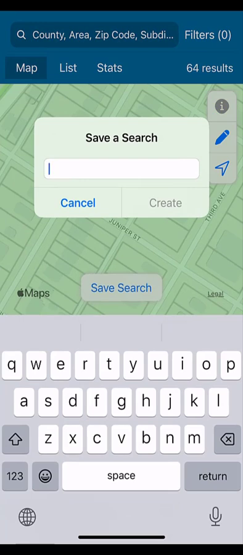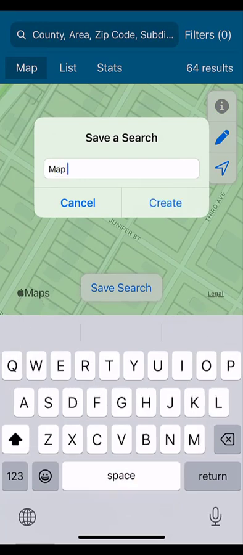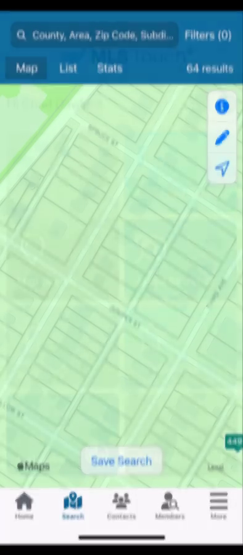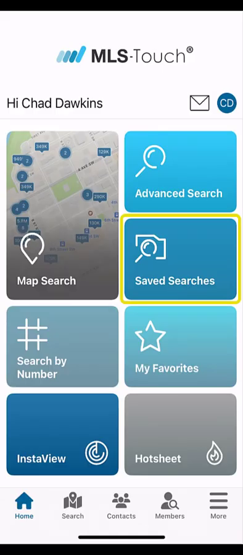Once you've completed your search, you're able to save the criteria to revisit later. Tap Save Search and give it a name. From the Save Search screen, you can switch between saved searches made in MLS-Touch and in Matrix. Just note that searches saved on the app will not sync to Matrix.